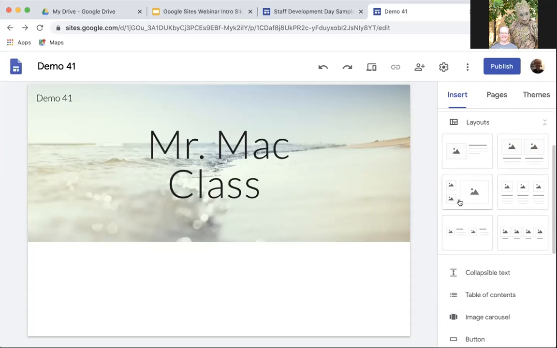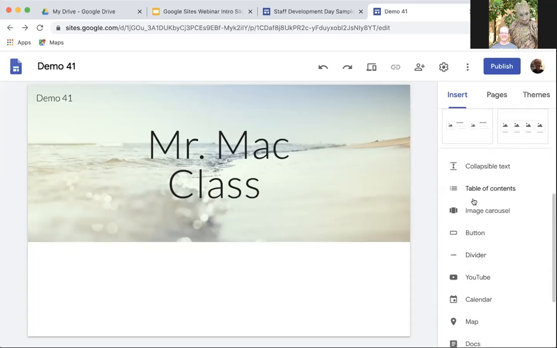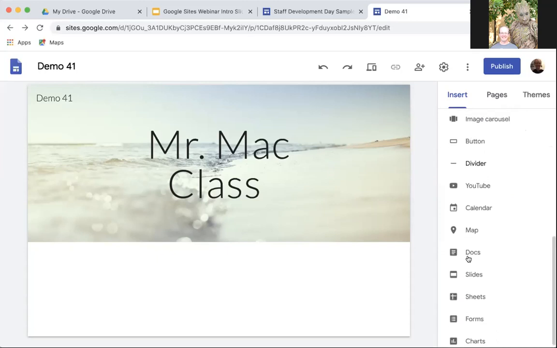Layouts. This will give you an idea of how your page can look. So if you want your page to have an image and then some text under, you can use the layouts, but we'll see how that works in a couple minutes. And then these are some other features that you can use that we might not worry about just right now.